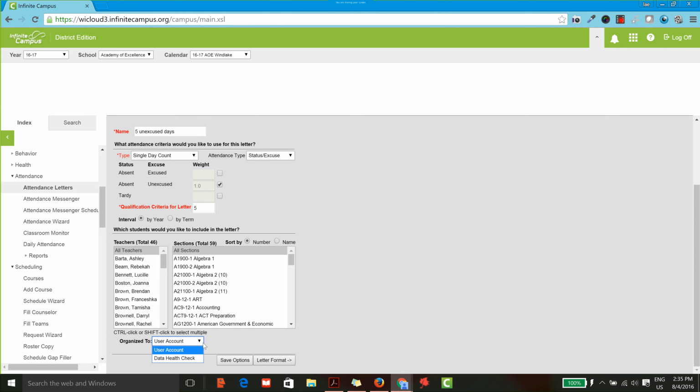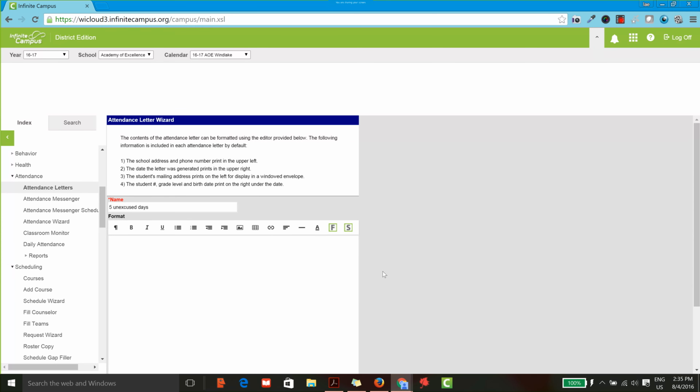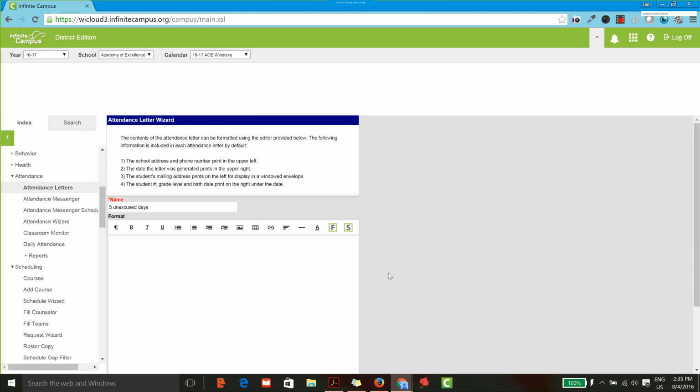Once we have this filled out on the screen, we can click on letter format. Under format, it's just like a letter. So you would start typing, and there are some mail merge fields. So start typing: Dear parent or guardian of, space.